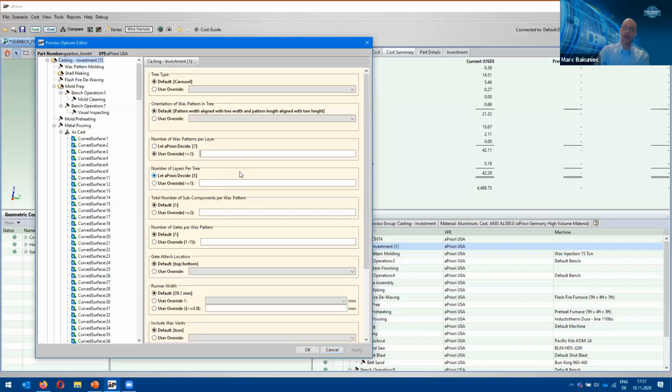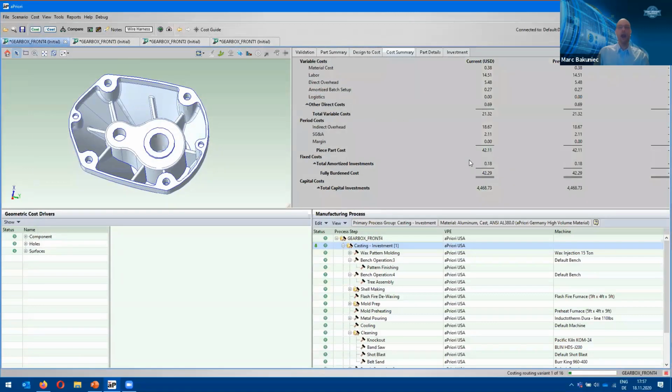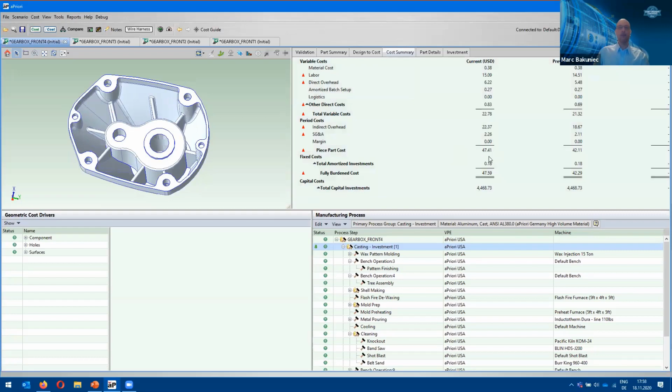Now, of course, we can, as an expert, go in and refine these assumptions as always. So if I say I want to have 5 wax patterns per layer, we would be making 25 parts now on this tree. And if I recost the part, aPriori within a few seconds will give us an updated calculation. This more or less concludes, as soon as we see the updated cost calculation here, the demonstration for today. And we can see how aPriori has optimized it. So if we change the amount of layers, the cost for this component has gone up. But this is, of course, the capability of being able to refine the options, etc.